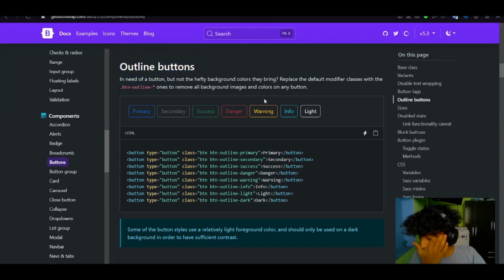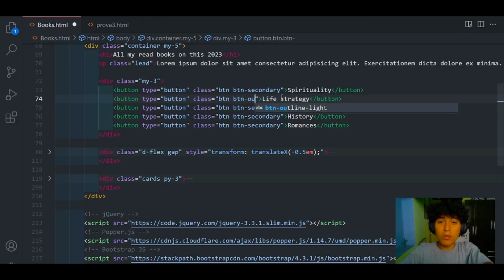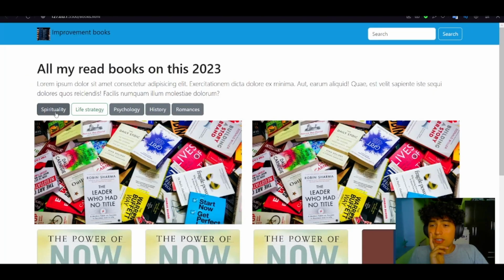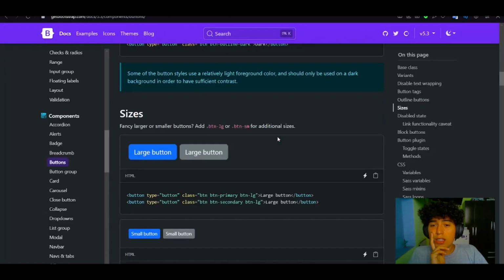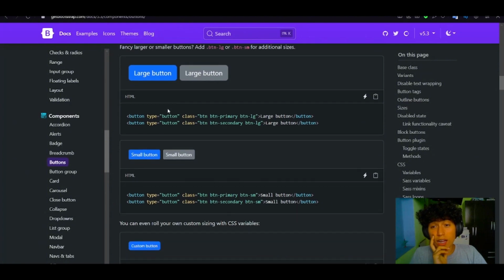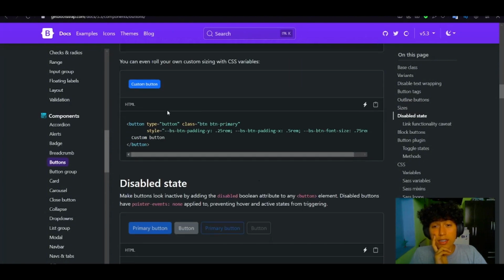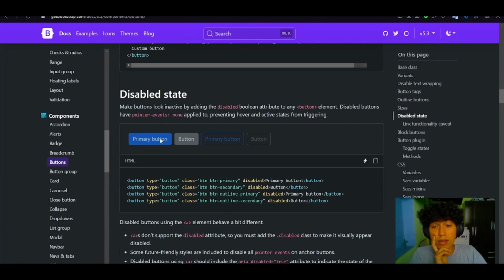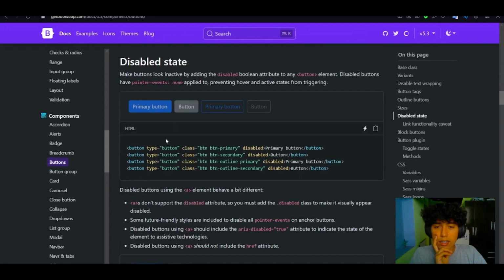Outline button, just for changing the style. Memorize outline, light, no, but success. I will go to this. We get this life strategy, spirituality, and I don't know, checking all the stuff. So we can say that we can make this large, smaller, and with custom sizing, disabled state. Yeah, I will go onto this.